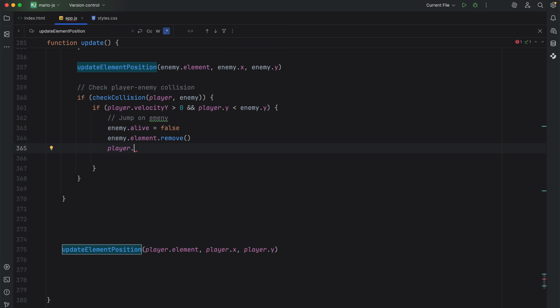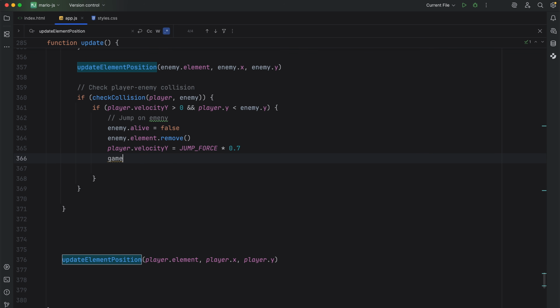Then we're going to do player velocity y is going to be the jump force multiplied by 0.7. Okay, so the jump force is going to slow down, and then the game state score, let's just add 100 points.